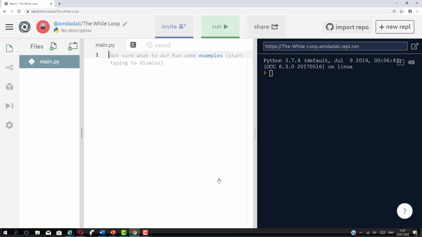Quick reminder, this is the IDE, Integrated Development Environment. So here is our editor, and here is a console where we'll be executing our commands.